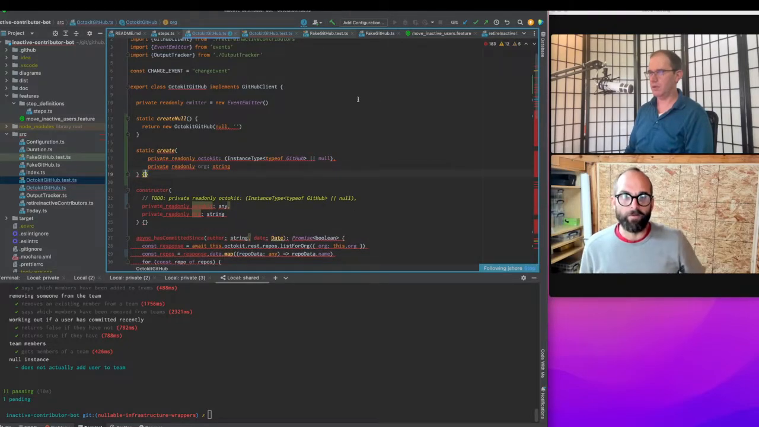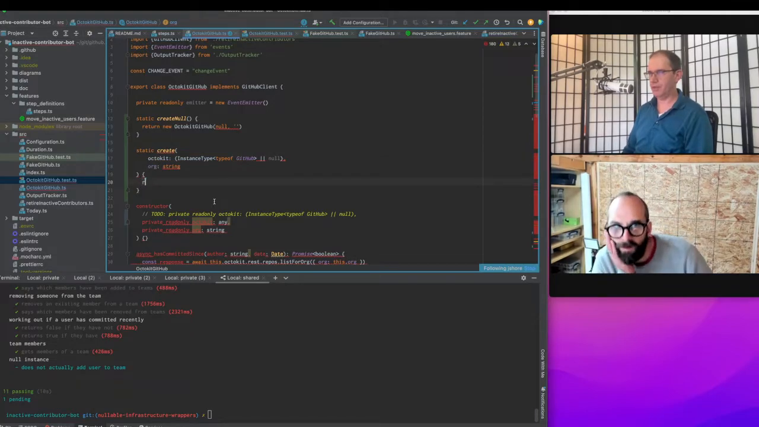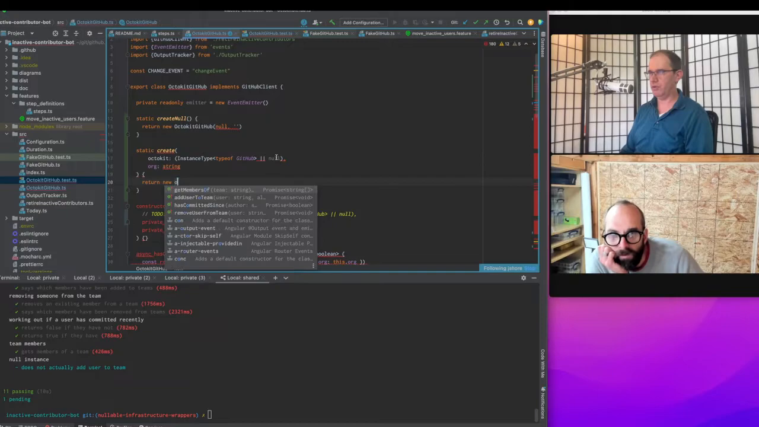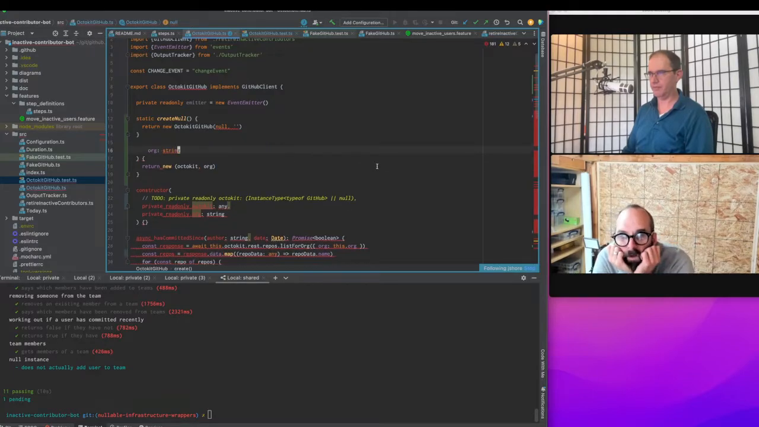So they're not going to be private read-only here, because that's just special semantics for a constructor. So okay, we just get rid of those two keywords, because they're just method arguments now. And we're just going to return a new OctoKit and org. Sorry, I'm just pausing. I don't think I need to refactor this, actually. Oh, yeah? Okay.